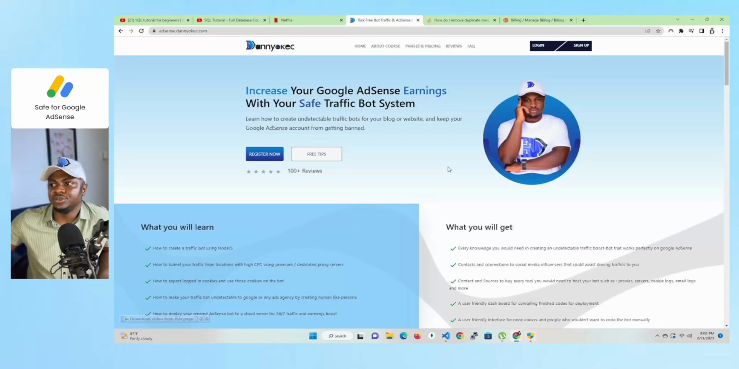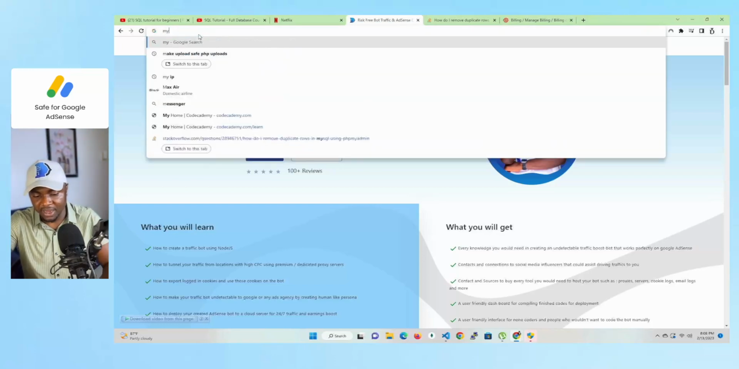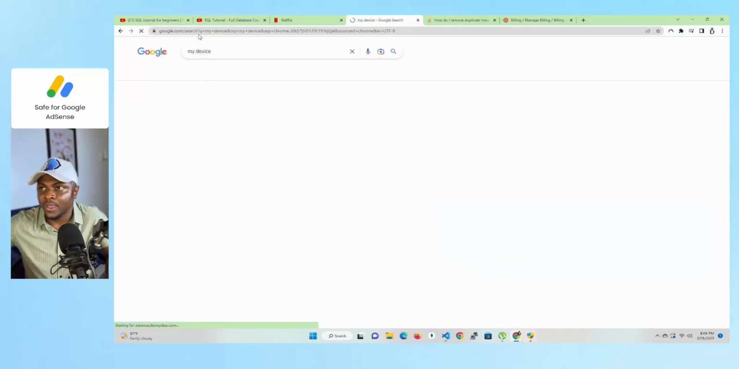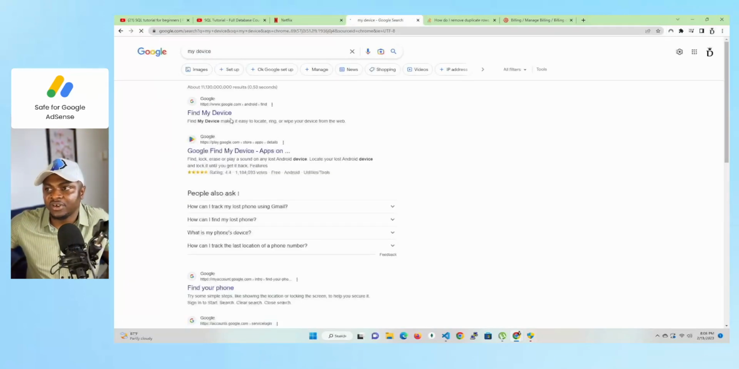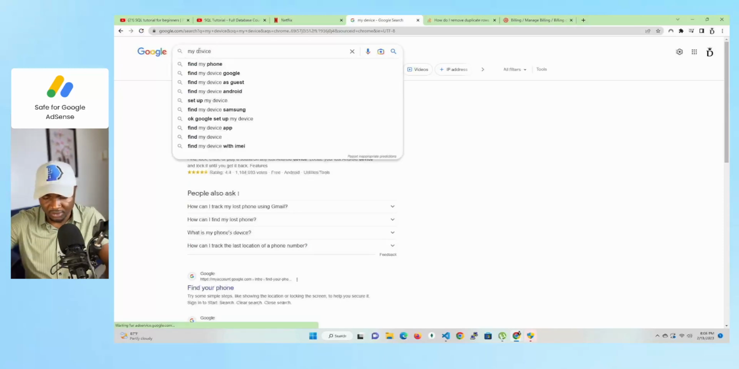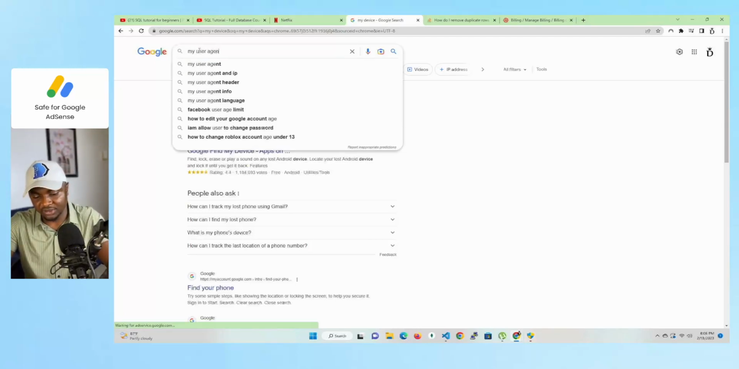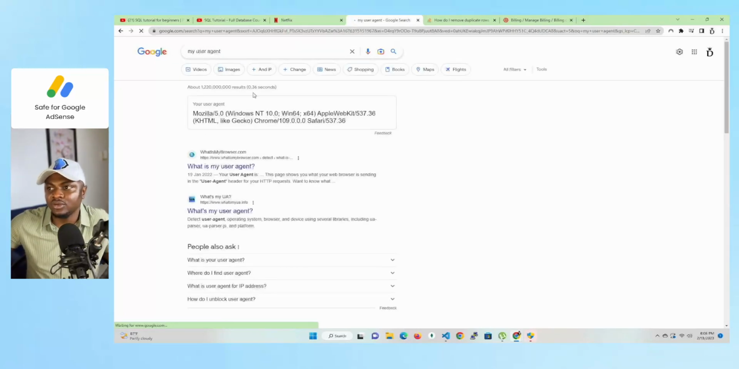Now what I want to really show you at the moment is how to change your user ID. So I'm going to come on Google and type my device. Now it's going to try to tell me what device I'm using, right? Or let's just say my user agent, since this one is taking us time. Now Google is going to tell me that my user agent is Google Chrome. It's an Apple kit. It's basically just telling you right now I'm on a computer. This is a computer, right?